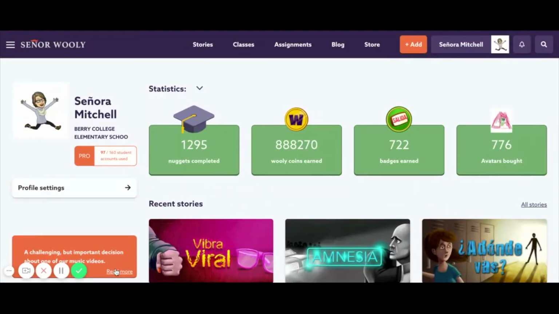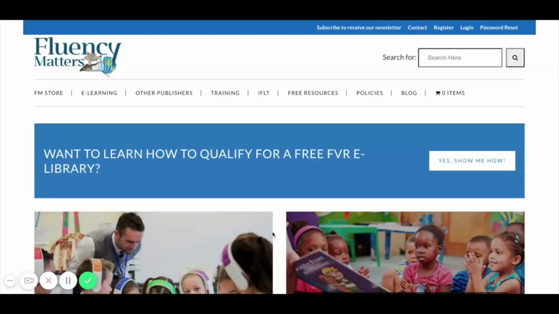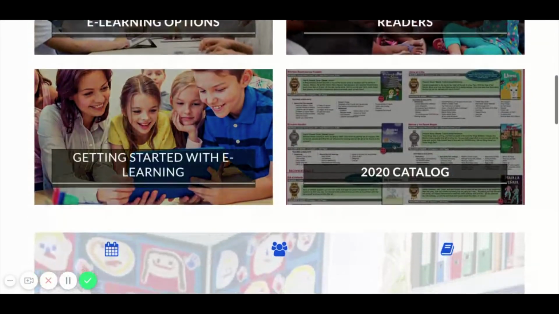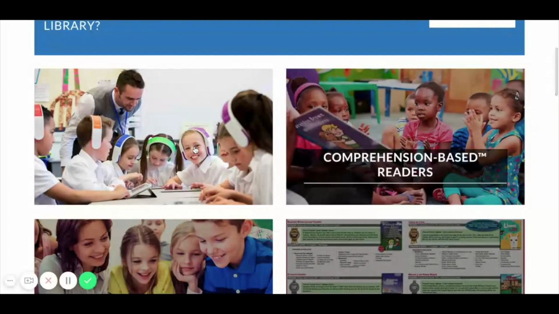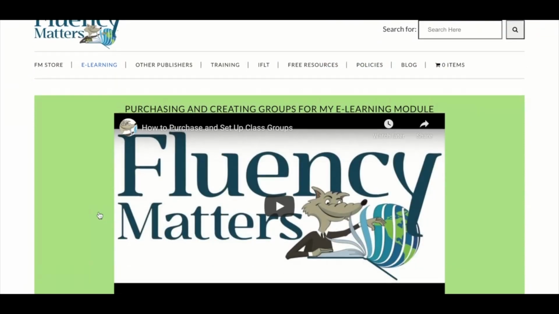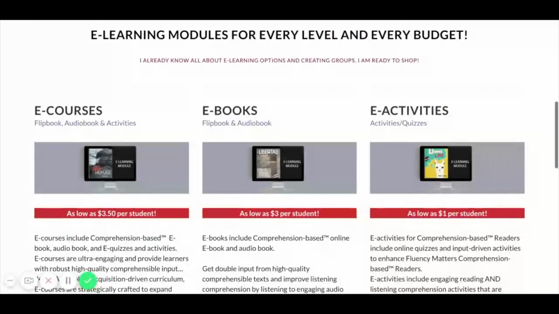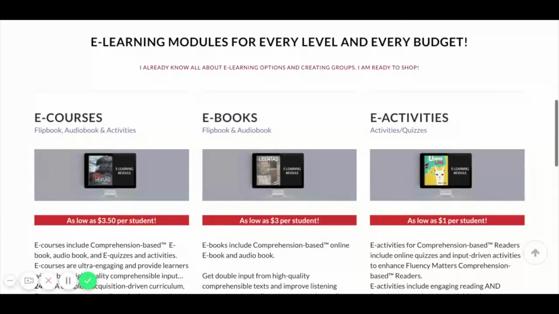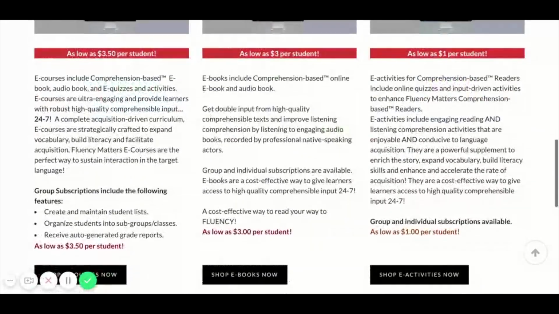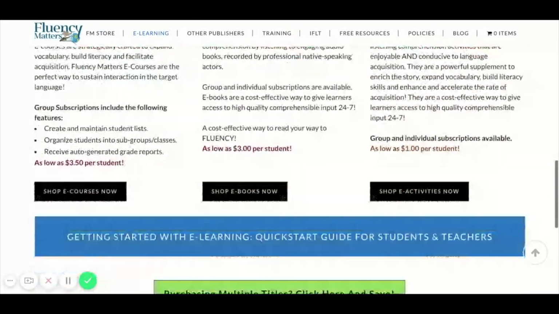So I love that. The next thing is Fluency Matters. Fluency Matters is a big supplier for all kinds of comprehensible input teaching. So I love it for that reason. But Fluency Matters has a lot of the novels. Most of my novels come from Fluency Matters, but they've also started doing e-courses, e-books, and e-activities. They started this a few years back, but this past spring, they opened it up for special pricing for distance learning when everybody went on quarantine, which was so incredibly kind, because all of us were scrambling about what we were going to do.